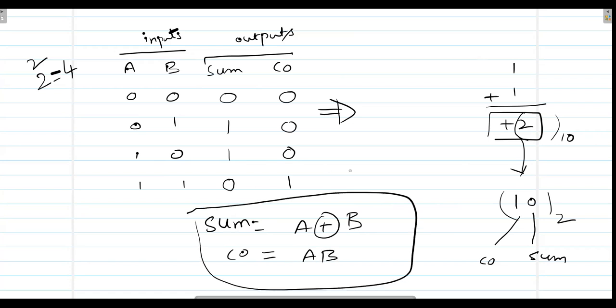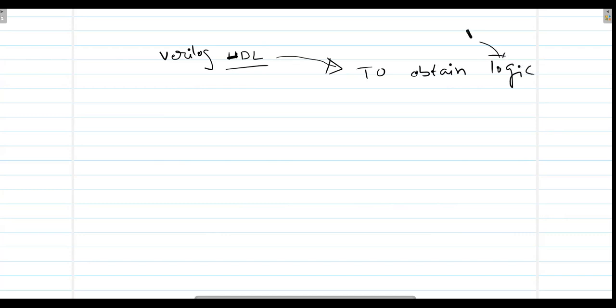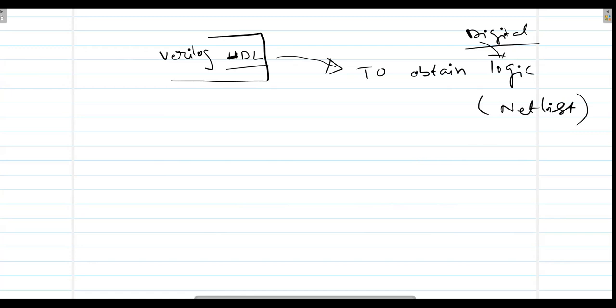So now what we wanted to do is present this in Verilog HDL. There are several ways to do so. What is the purpose of Verilog HDL? You have one language, Verilog HDL, hardware description language. Why is it used? The reason for using Verilog HDL is to obtain logic. By logic, we mean digital logic. Technically, we call it a netlist. So Verilog is used to obtain the netlist.